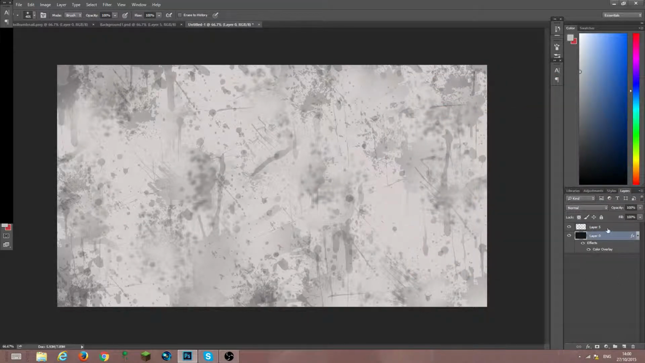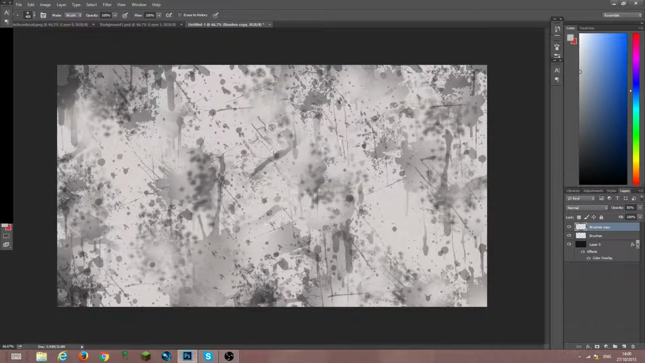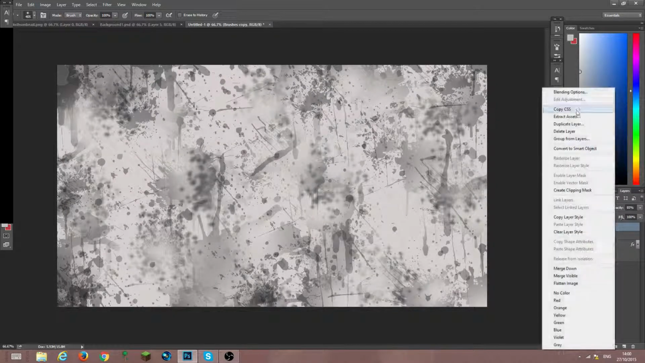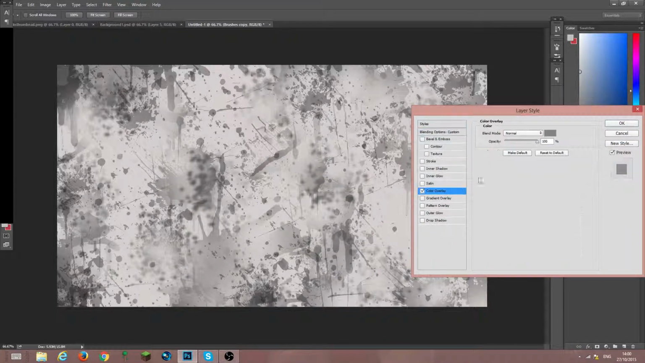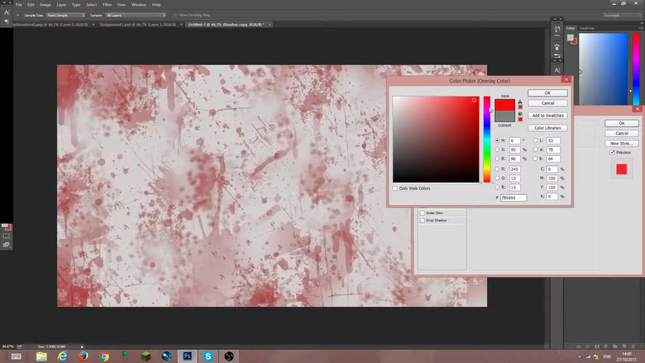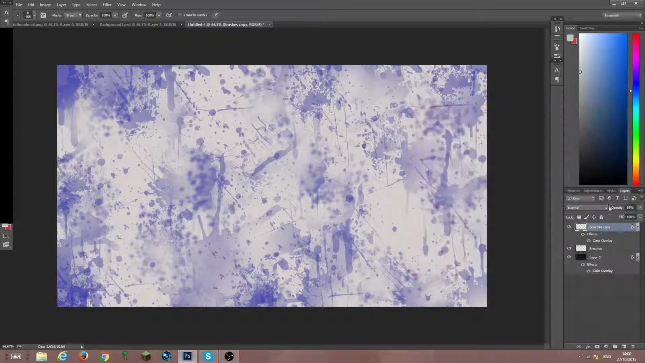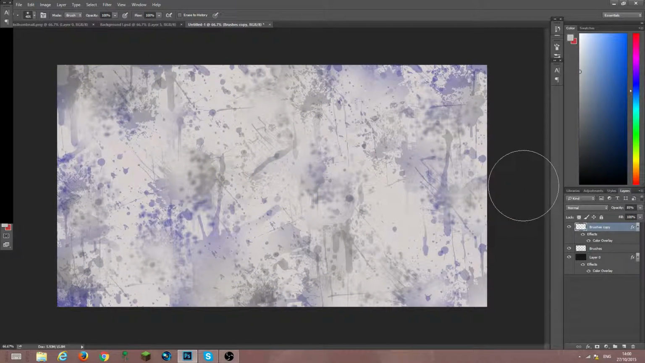And if you want to have different colors, then the brush stock, let me just rename it, the brushes layer, duplicate it by pressing Ctrl J, and it will be a bit darker, but don't worry. Right click, blending options, color overlay, and then change it to whatever color you want. Like I could do a bluish color right here, and then erase however much you want, and it just gives it a bit more color, and looks a bit better like that.